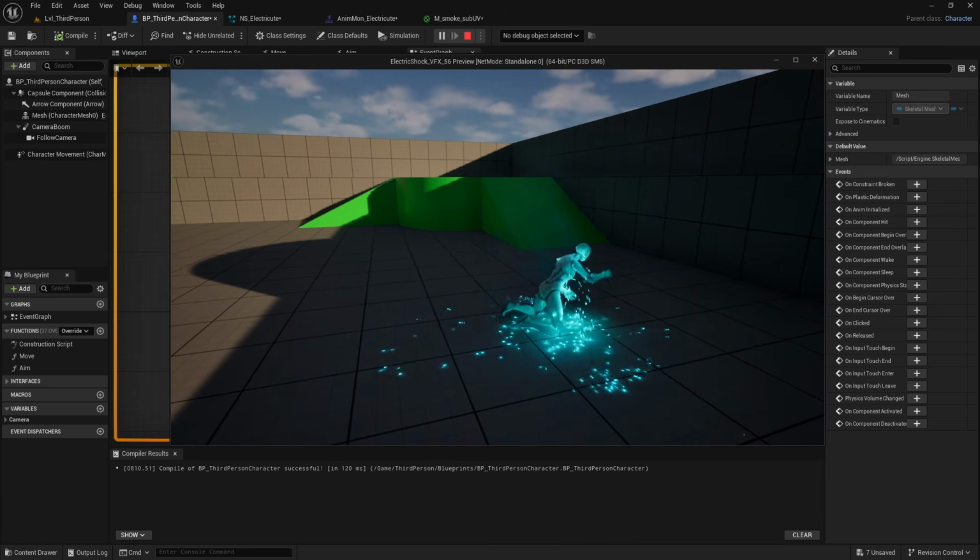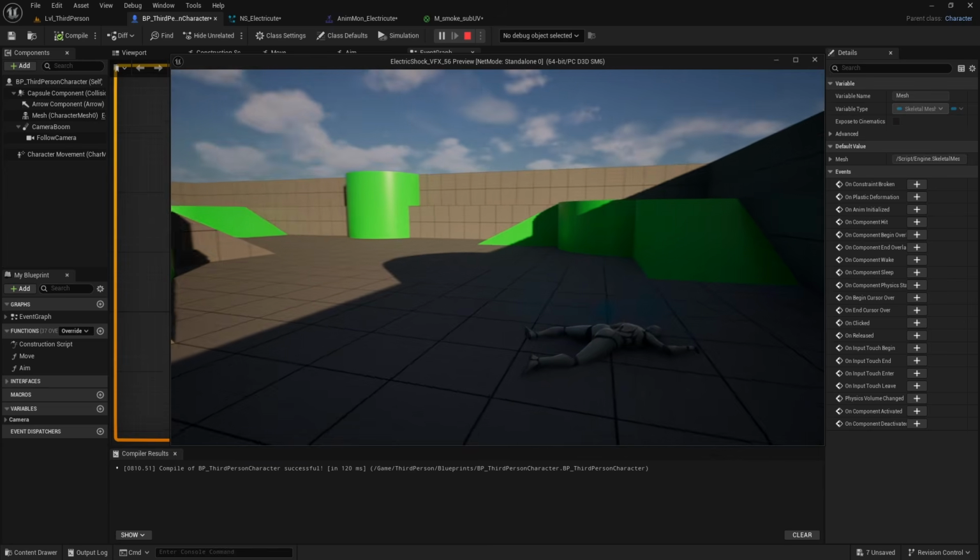That's how you electrocute your character in UE5 using Niagara.